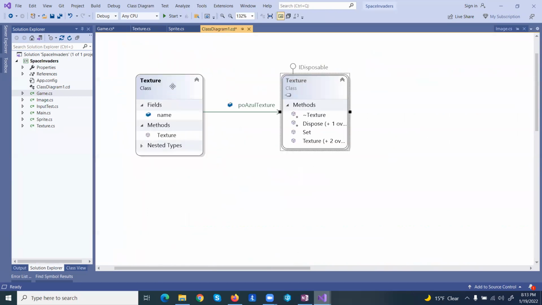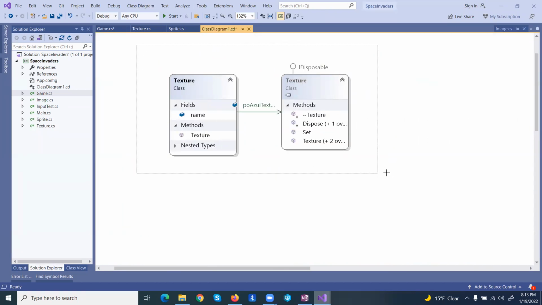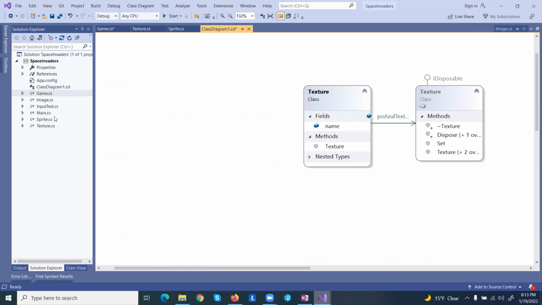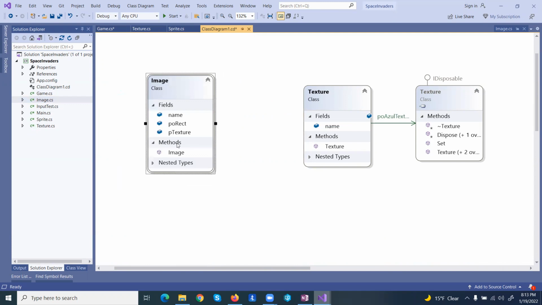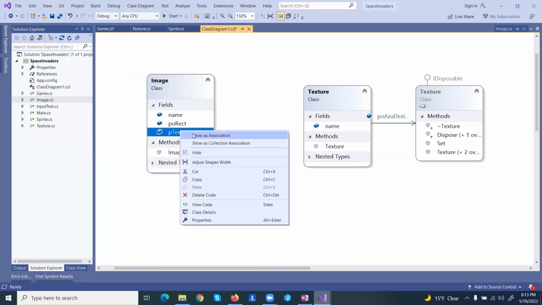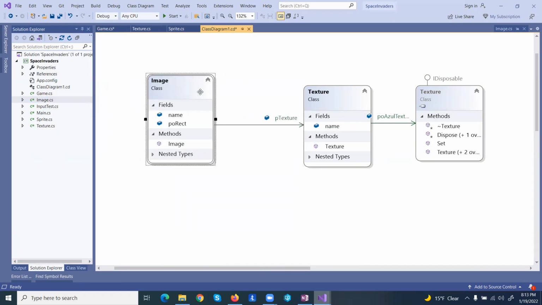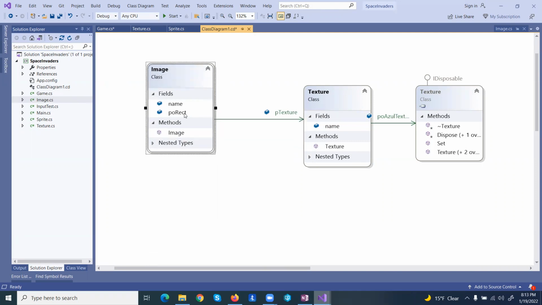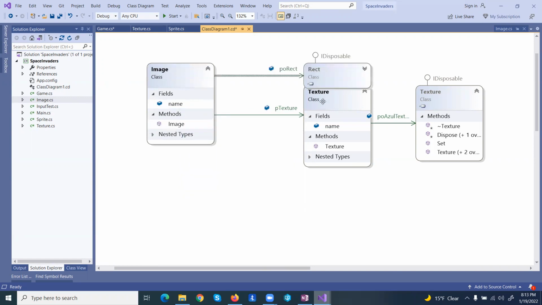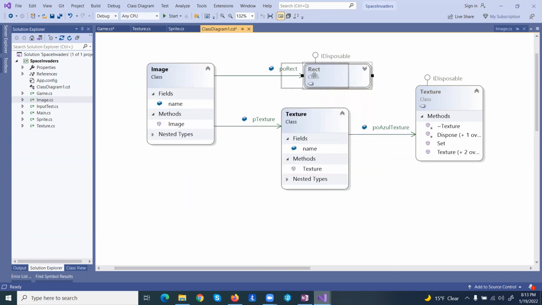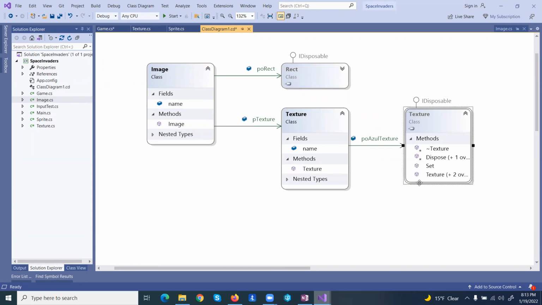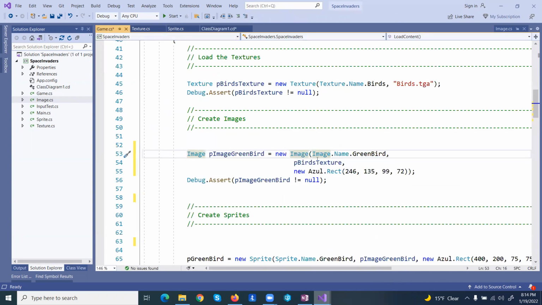So now we're going to have here an image. An image now points to a texture. There it is, points to a texture. But it also needs to have data for the rectangle. So it goes, okay, well, fine, here's your rectangle. Now we have a subregion in this.